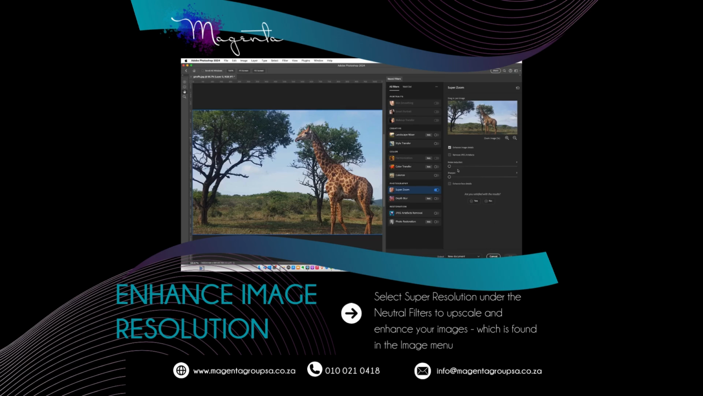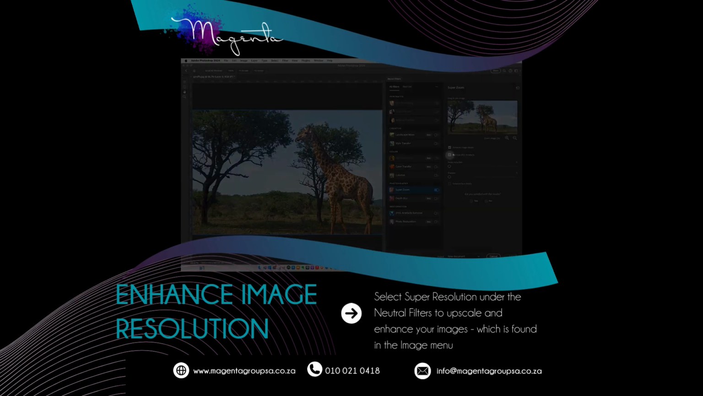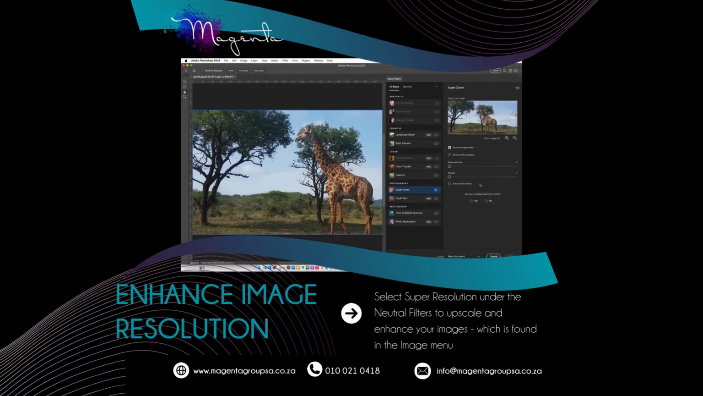You can also choose to remove artifacts. You can adjust your noise reduction or sharpen your image depending on what it is you want. And do you want to enhance any face detail if you're using an image with a face?